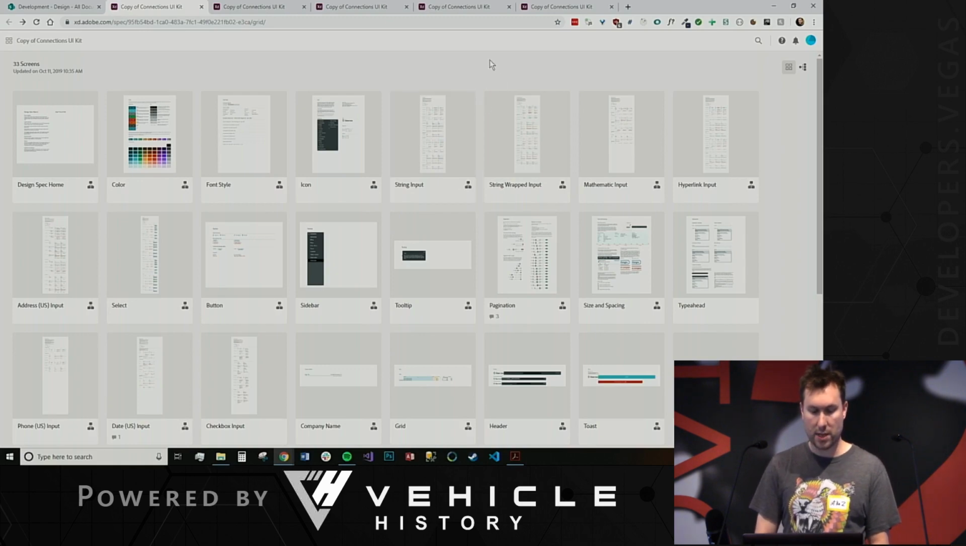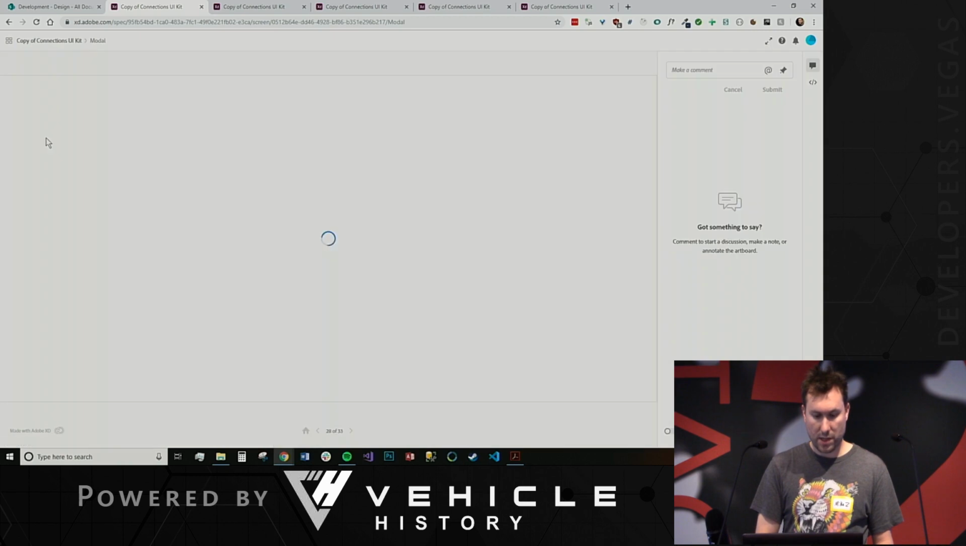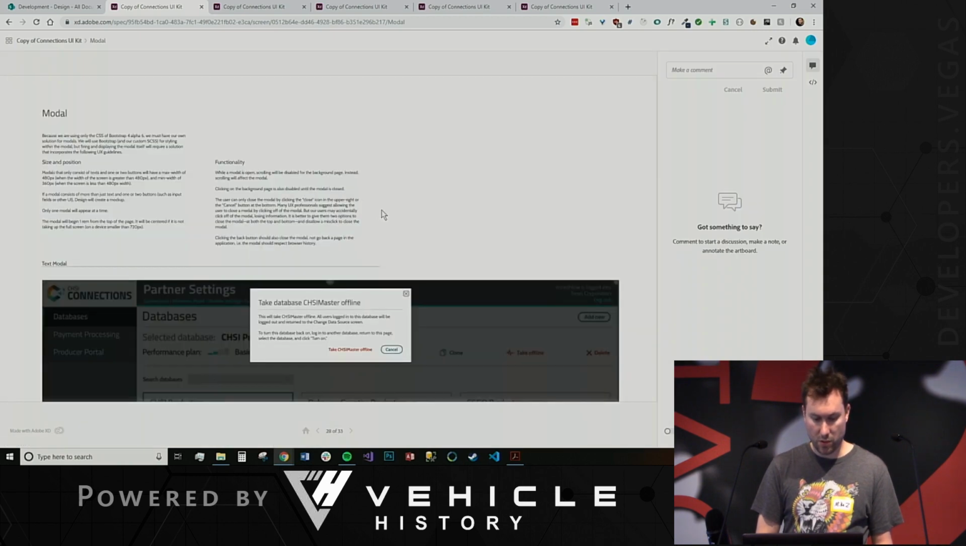This is our UI kit inside of Adobe XD. And so I said, okay, it's a modal, so they can either just look on this page, or they can type in the search bar to find the modal. Here you go. Here's all of our documentation on a modal.